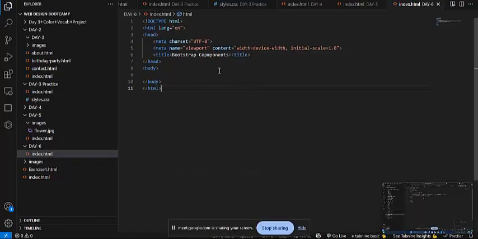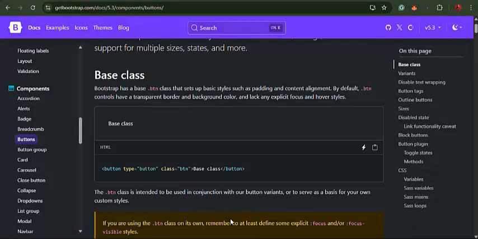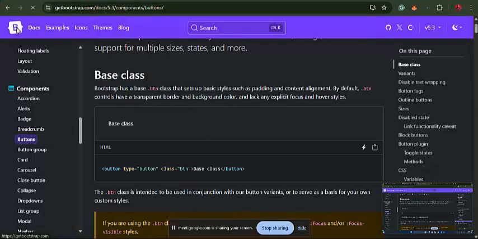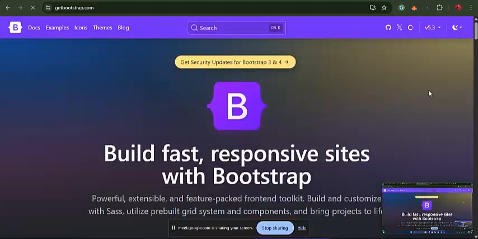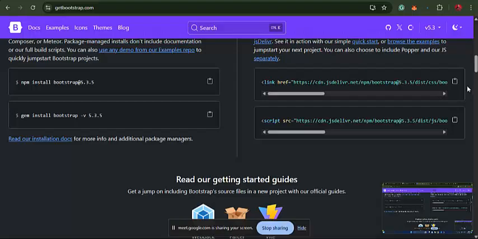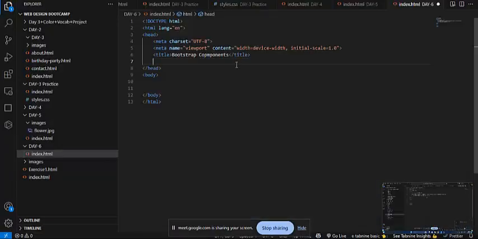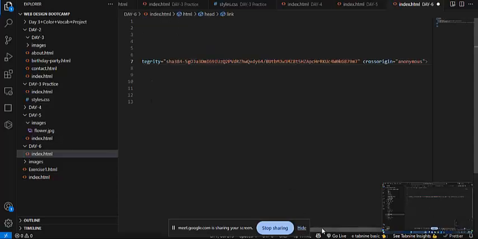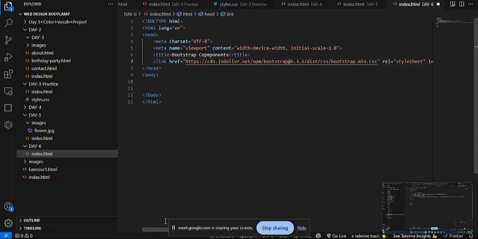Don't forget, whenever you're working with Bootstrap, you also want to include the link that connects the Bootstrap external CSS to your code. And as usual, we are going to add it to the head section of our HTML document. So let's go to the home page of Bootstrap, getbootstrap.com. Then we look for the link. This is the link. We'll copy it, go back to VS Code and paste it right there.